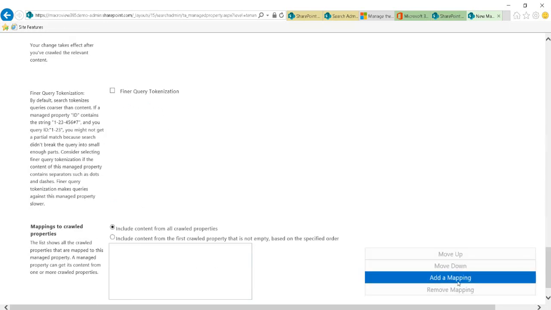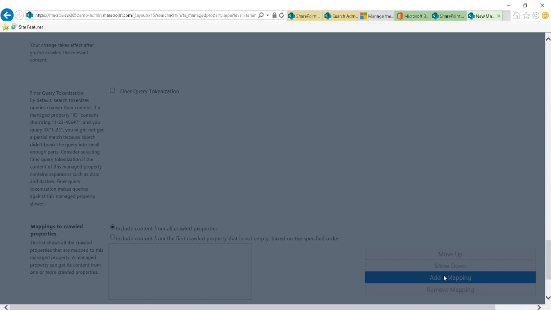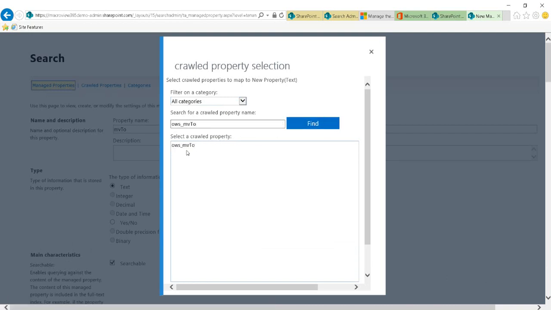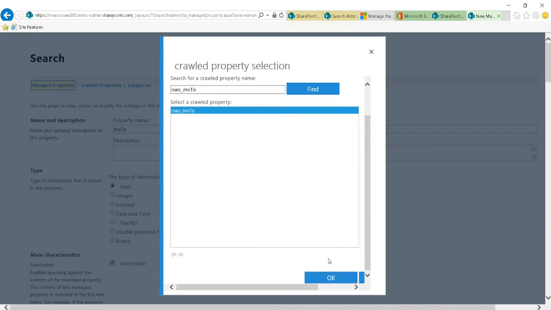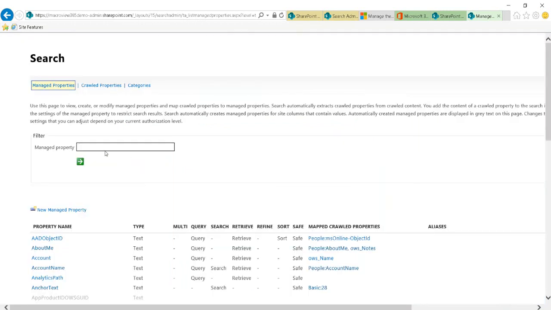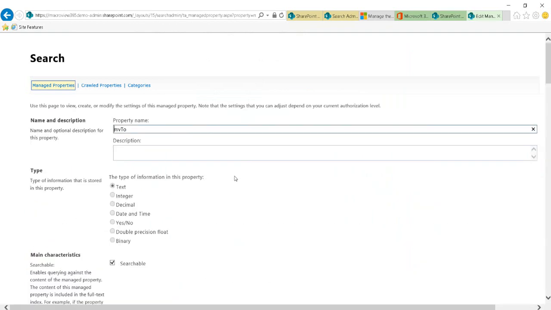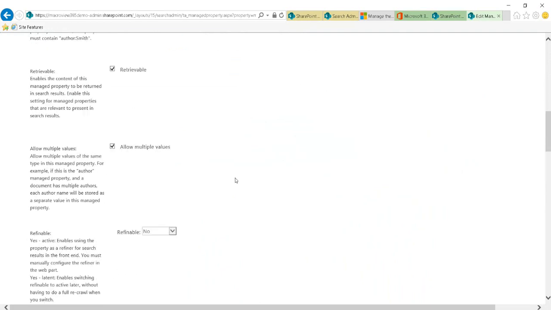And at the bottom of the page, we can click Add a Mapping in order to choose a crawl property that we want to map to. For this managed property called MV2, the corresponding property is actually OWS MV2. We can click the Find button, choose that property, and then click OK. When we're finished, we can review that our managed property has been created by using this filter. Here is our managed property, and here are the attributes that we supplied.